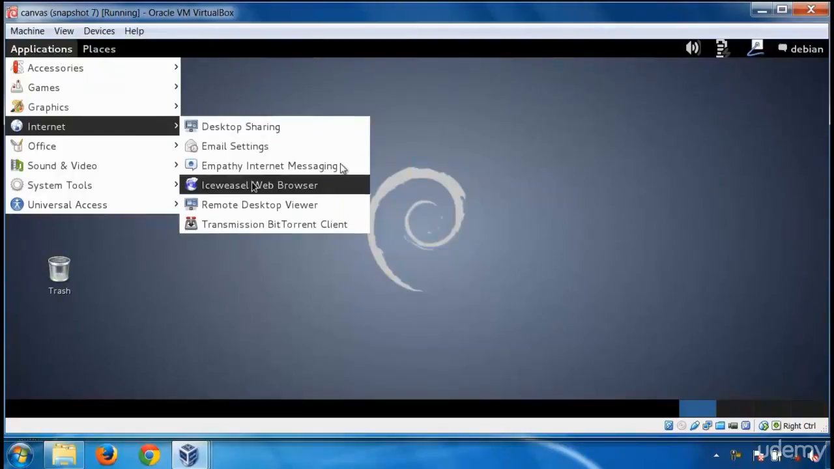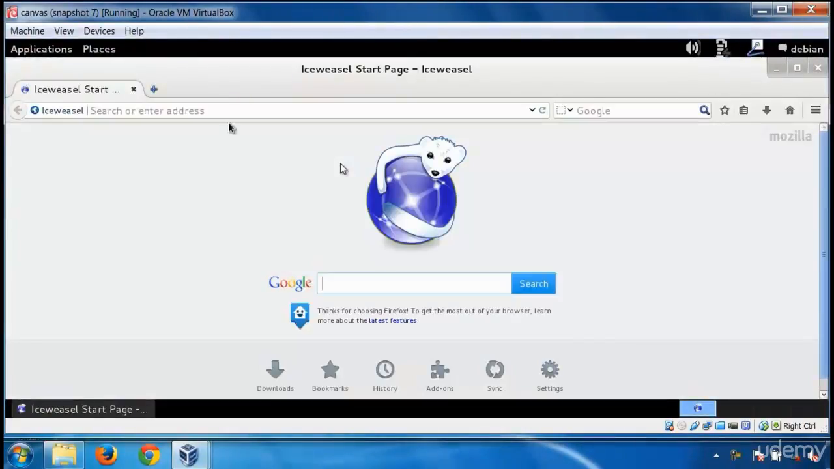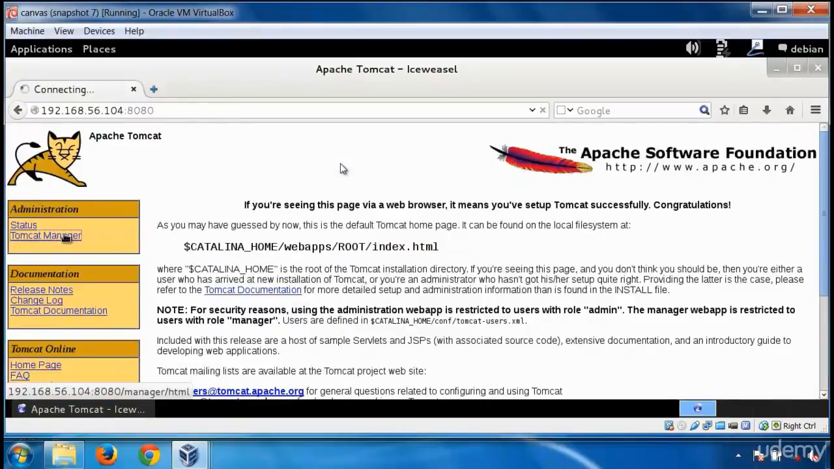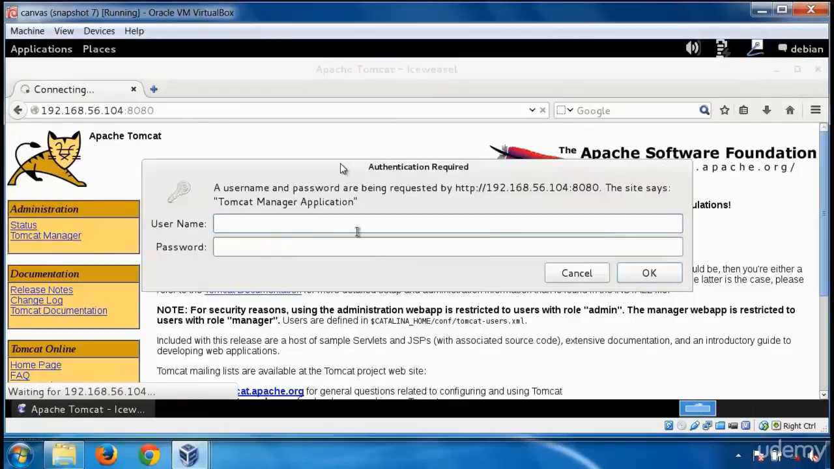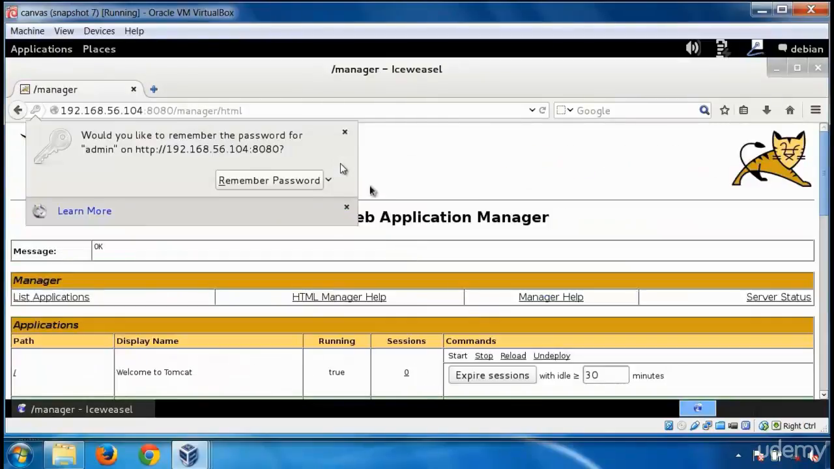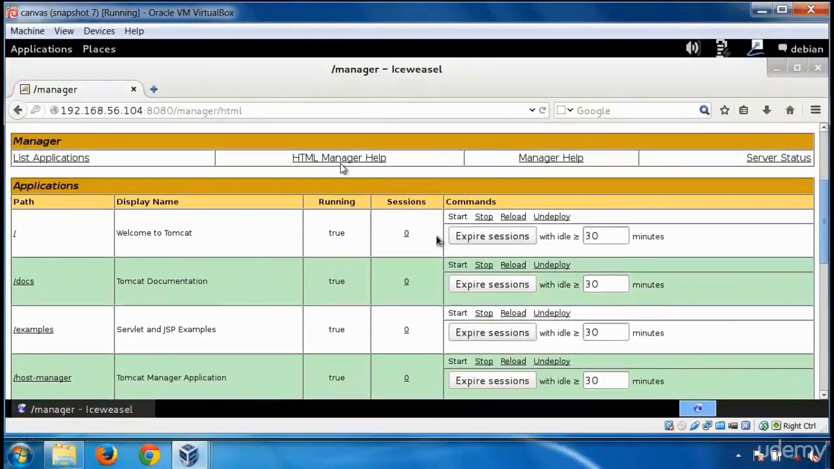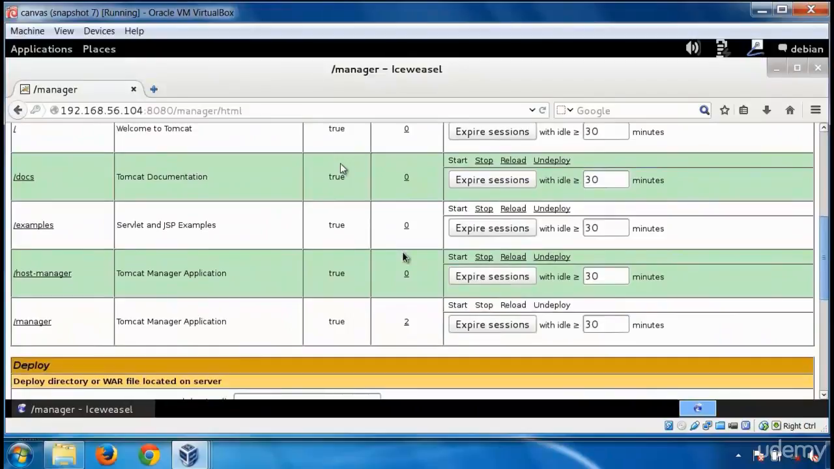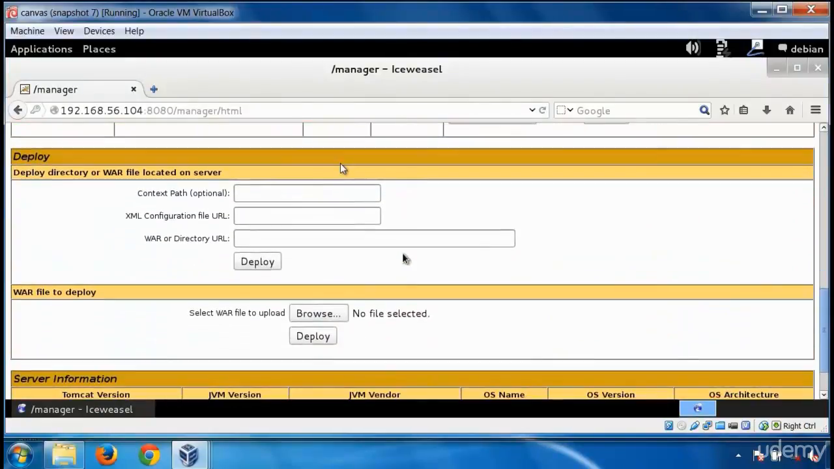applications, internet, and open the browser. So 192.168.56.104, port is going to be 8080, default for Tomcat. And if you go to the Tomcat manager, it's going to ask for a password. Let's say you already know the password and you're able to log in, but how do you compromise the machine after this? So you can see there's an option to deploy a WAR file over here.